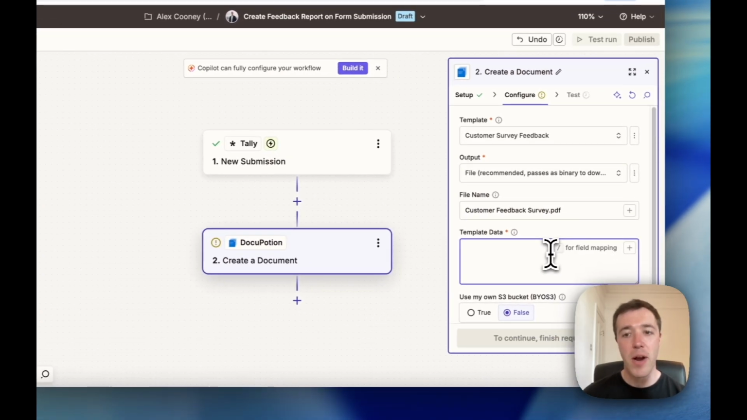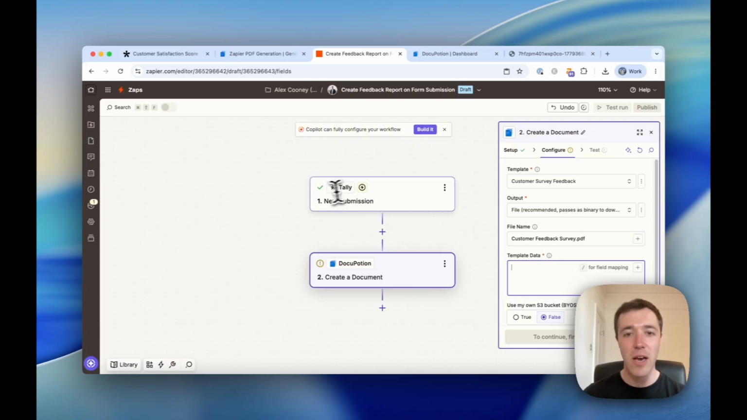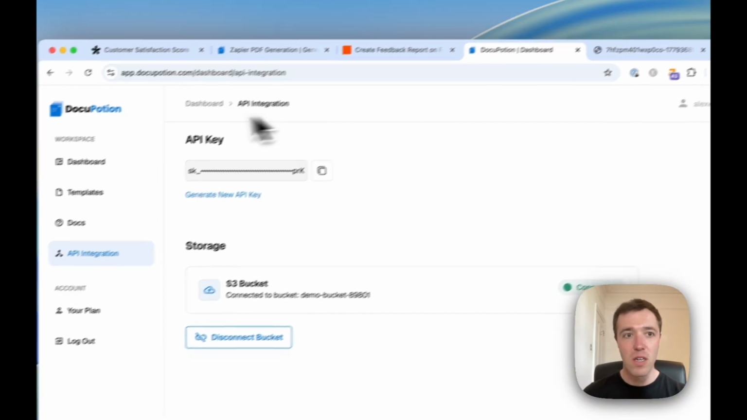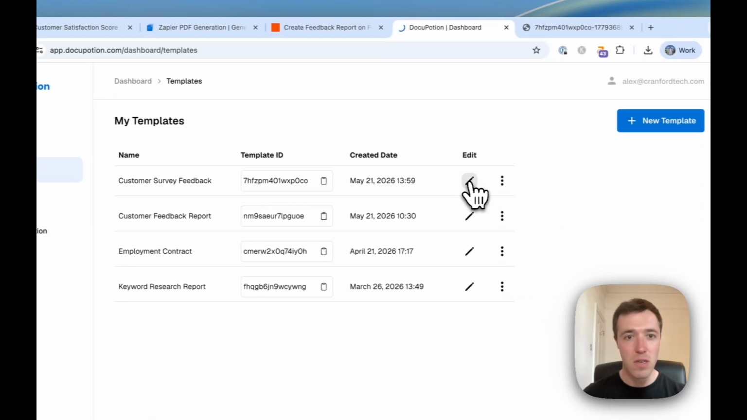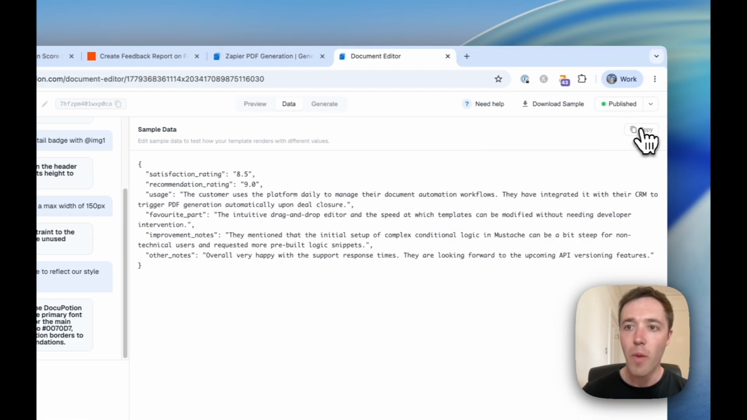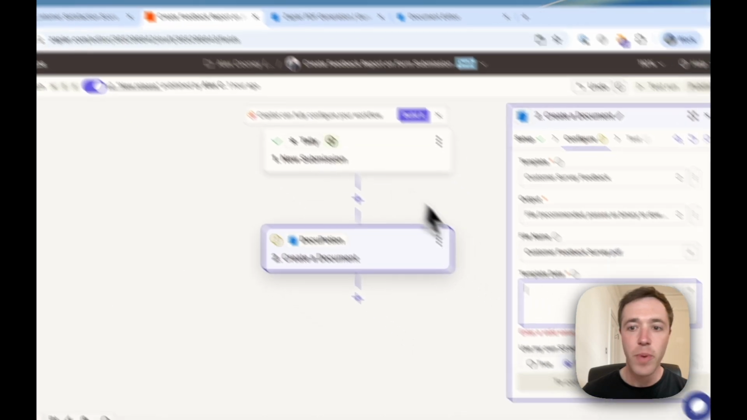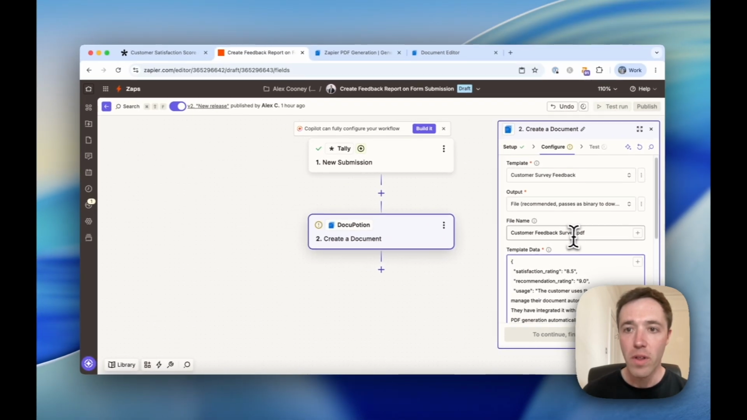Next, we need to map our template data. And what that means is we need to take the output of our Tally form submission and we need to map it to the merge fields that are in our DocuPotion template. So let's just go back into it. And then we're going to go to the data tab, copy the sample data, and just paste it into the template data section of the configure tab.